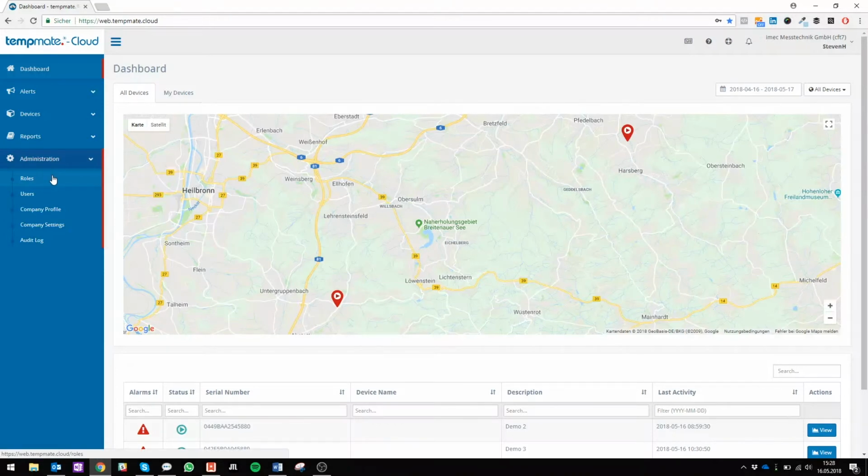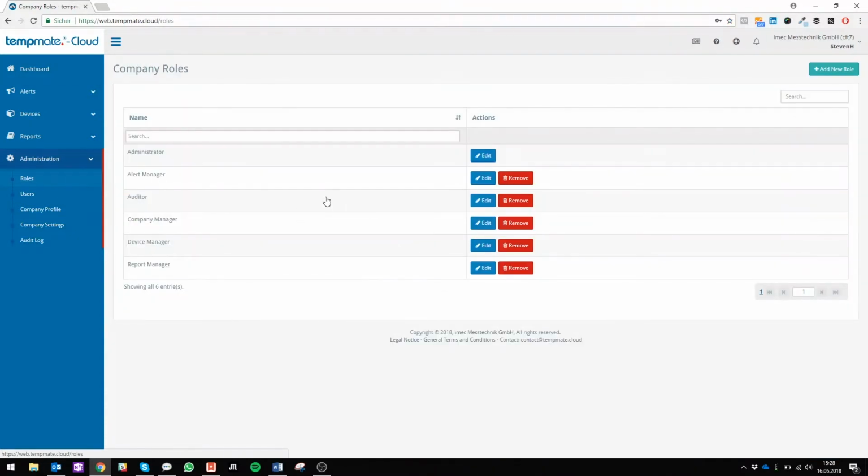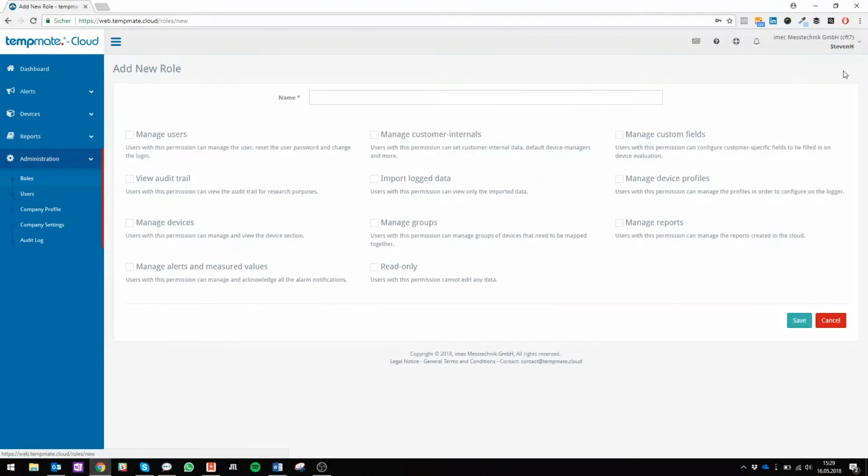Then you can see all the different subjects below: roles, users, company profile, company settings, and audit log. So let's start with the roles. With roles, we mean positions on the tempmate cloud. You can add them and remove them just how you want it. When you need to add a new role, just click add new role.